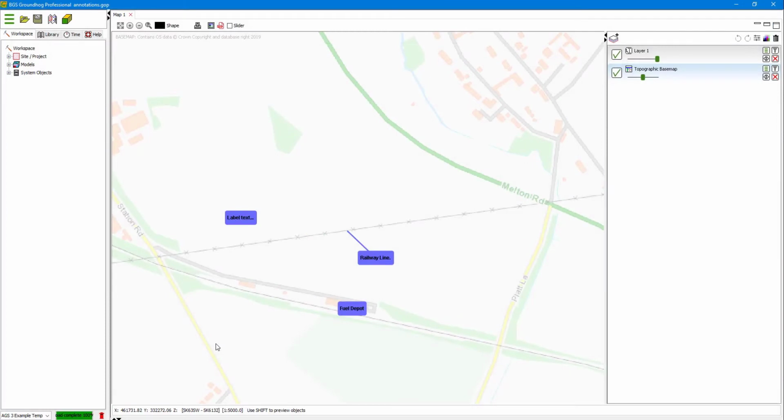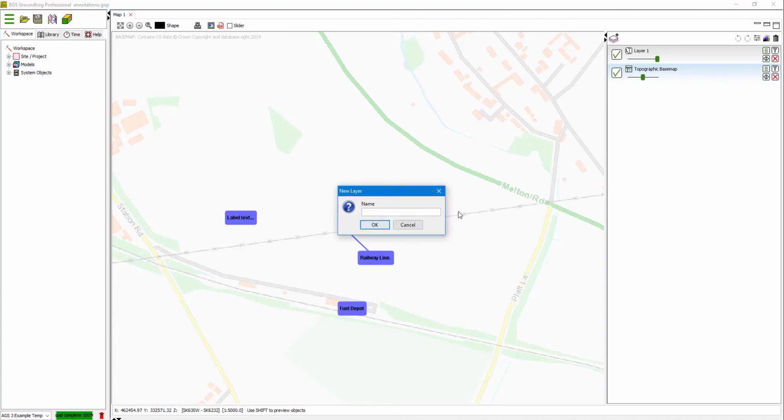In this video, I'm going to show you how to use arrows in Groundhog as part of an annotation layer. I'm going to show you using a map window, but you can do all the same functionality using a section window. So we need to start off by creating an annotation layer. So we go into the layer control and right click and select New Annotation Layer.